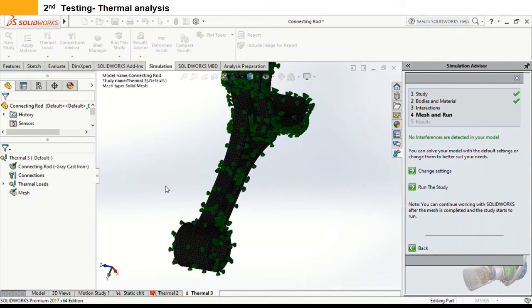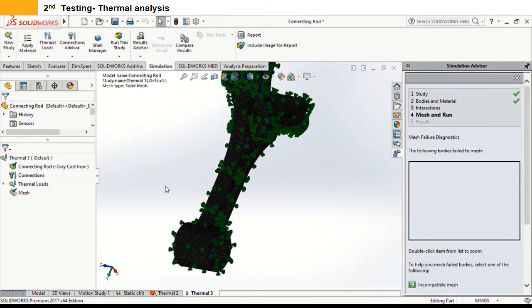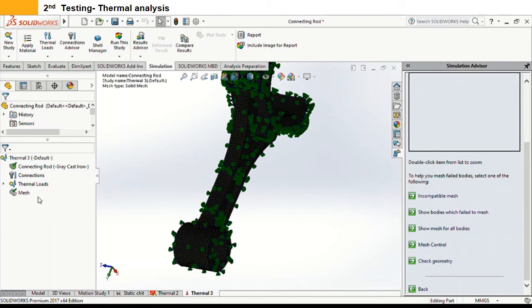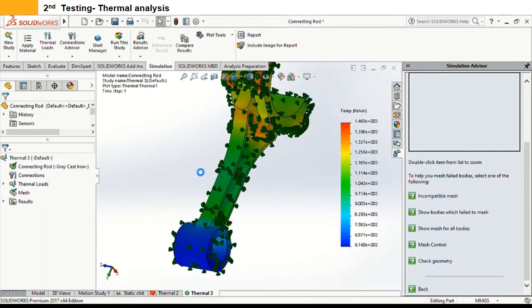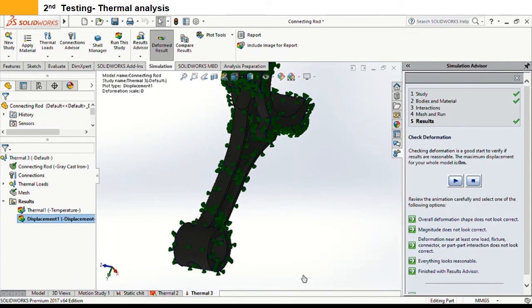Okay, next for the mesh. For creating the mesh, we will select the same one. Moving on to run this study. Okay, as you can see here, the temperature given is acceptable.